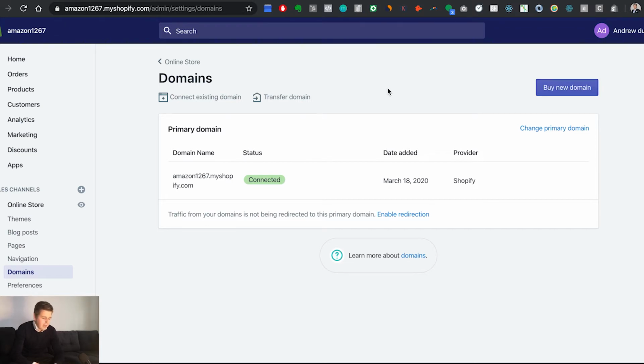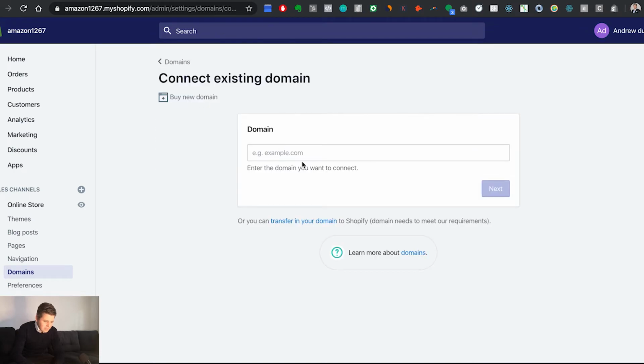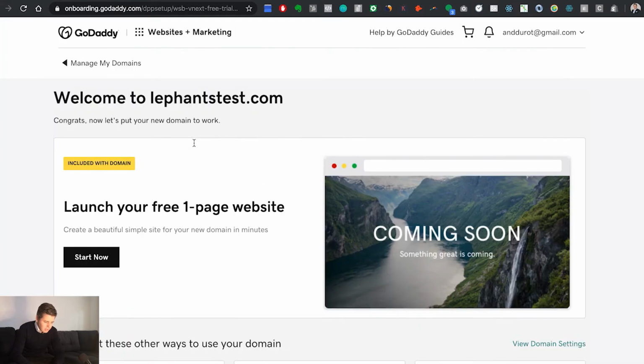which, sorry Shopify, I did it the way I'm used to. But feel free to explore that. If you did the GoDaddy version, you need to click on connect existing domain. Let's connect the domain we did.